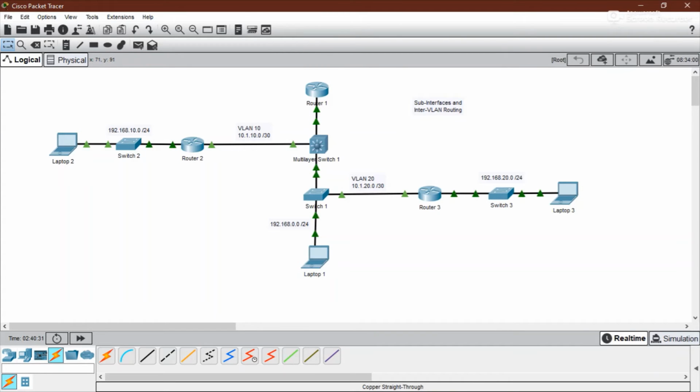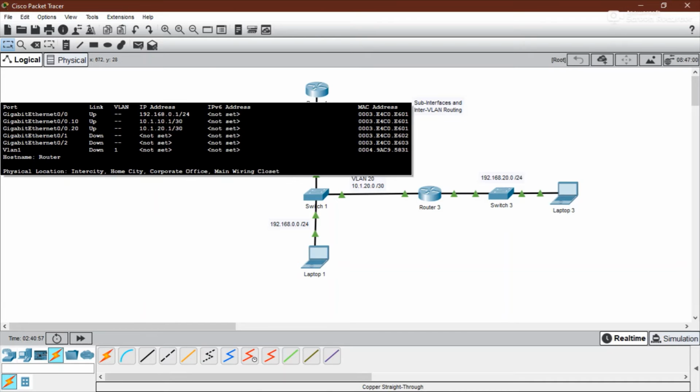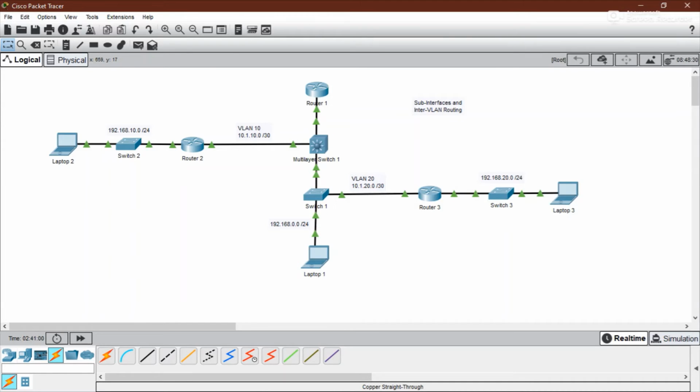So now each laptop can ping its own gateway. Router 2 and router 3 can ping their gateway. Router 1 can ping laptop 1, but not laptop 2 or laptop 3, because we have not configured any routing protocols. So although this video is not a video on EIGRP, we will still use it to finish our network so that each laptop can ping the other.